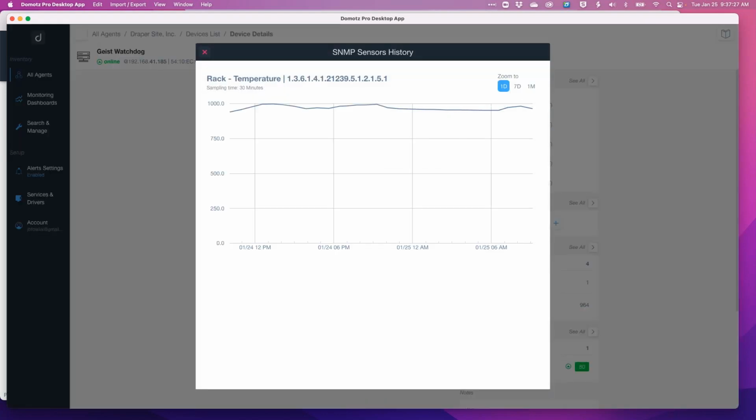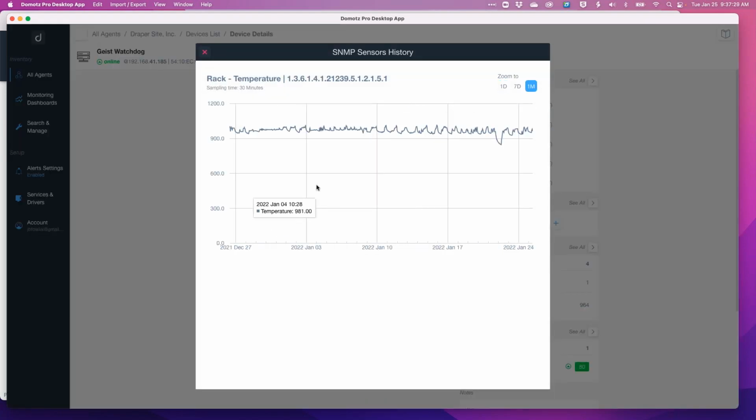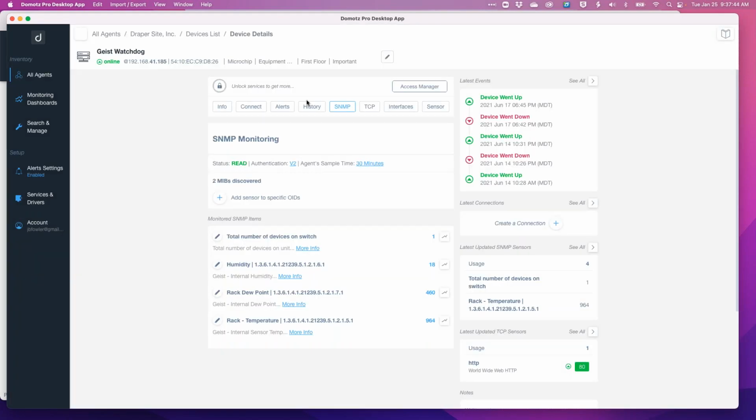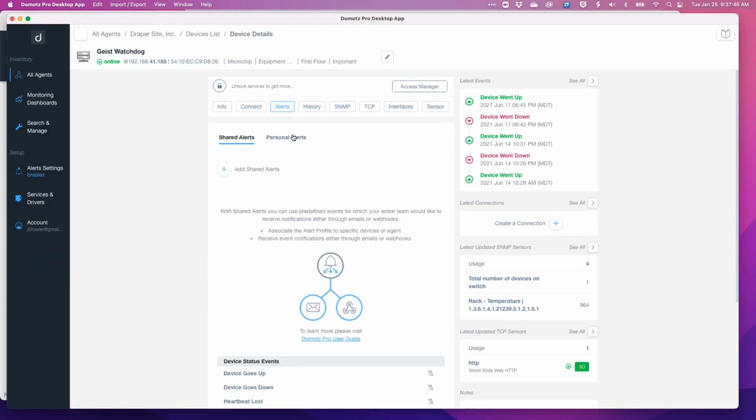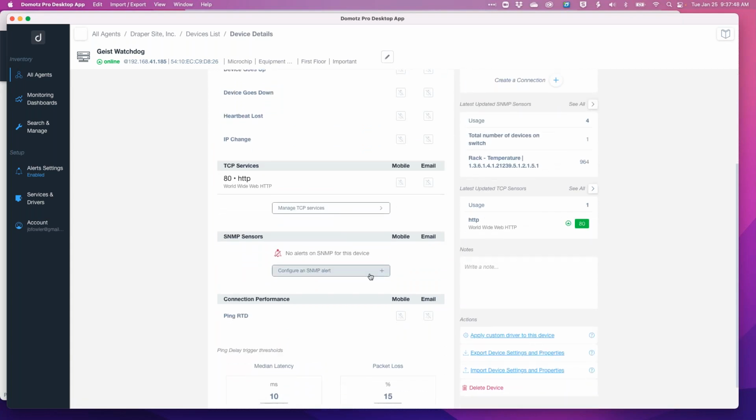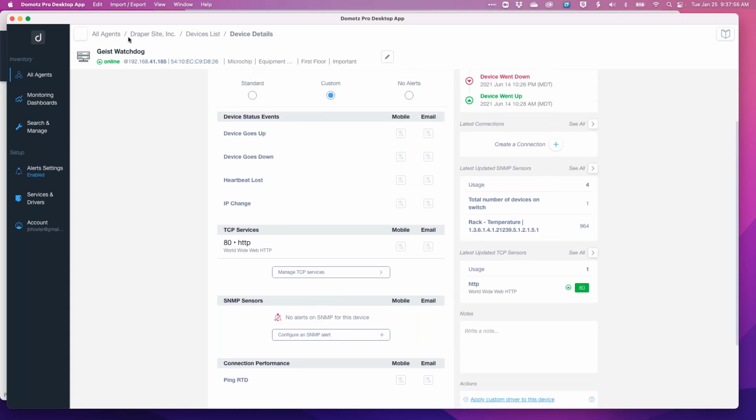The other thing I should point out is that Domotz will graph and aggregate these sensors. We'll look at this data over time, so you can see a history of this over the last 30 days, and you can see what's going on. And of course, you should expect this, but being able to go in and set alerts on these SNMP sensors as well is extremely powerful. So you can come in and add that capability too.